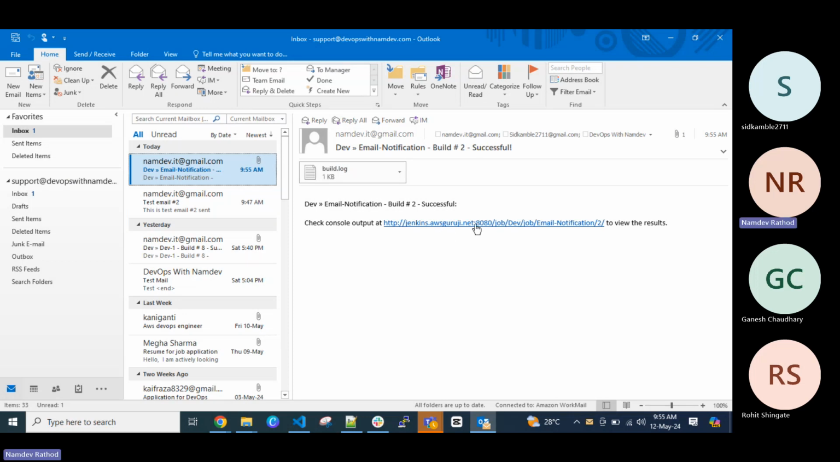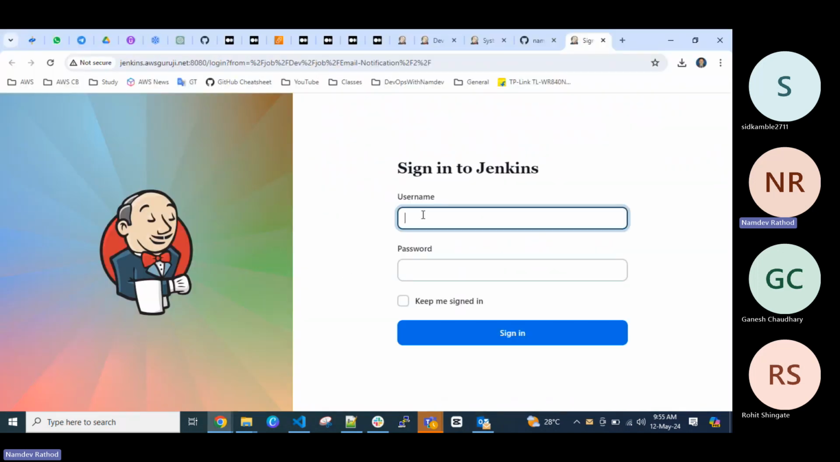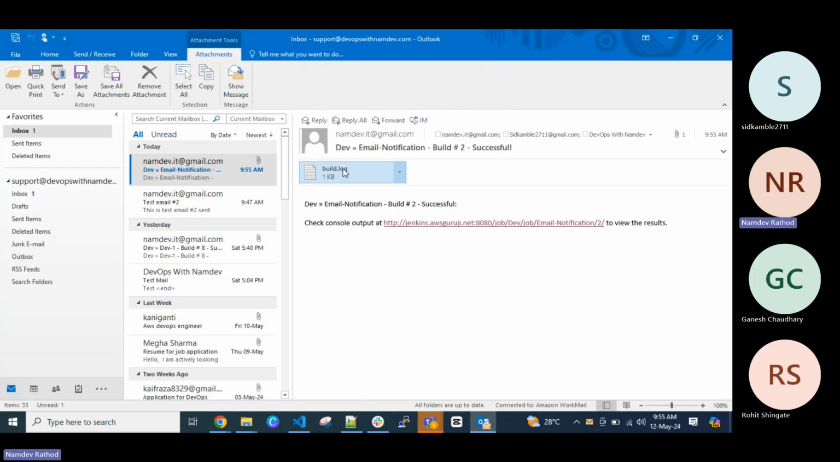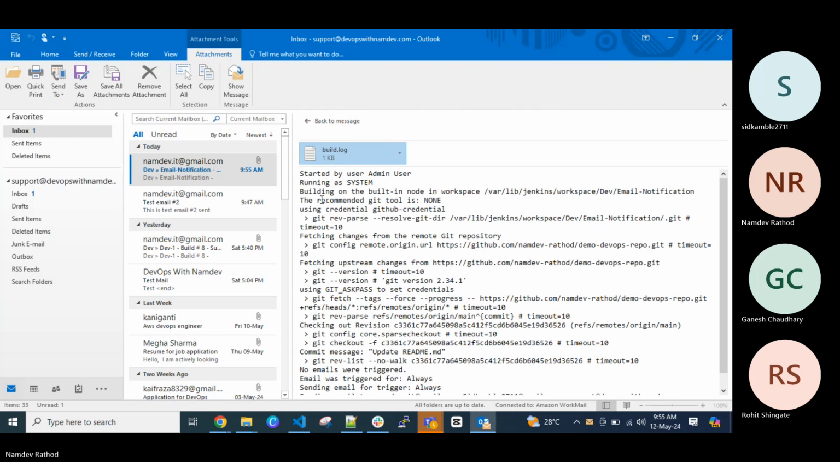See, if you have access to the Jenkins server, you can simply click on this link and it will automatically redirect to your Jenkins server. If not, then you can just download this log file and you can see the output like this.